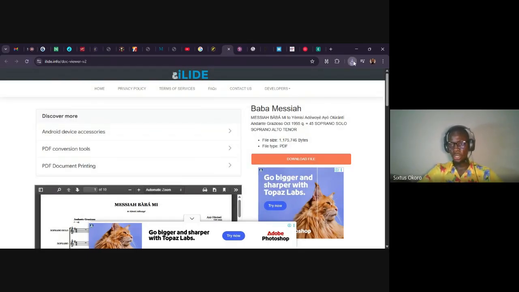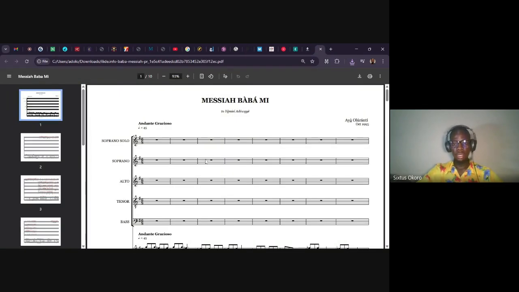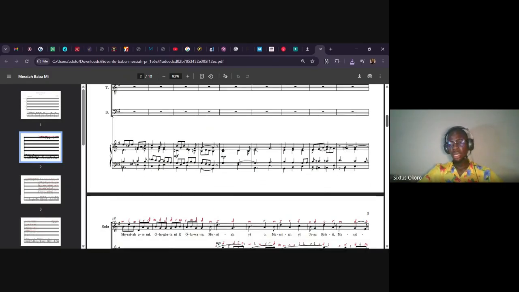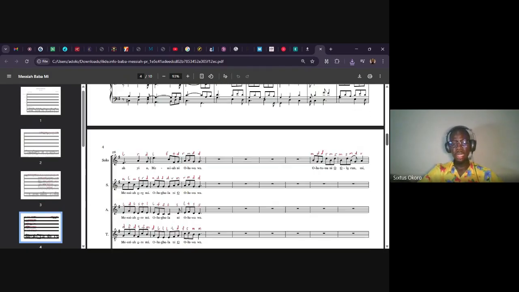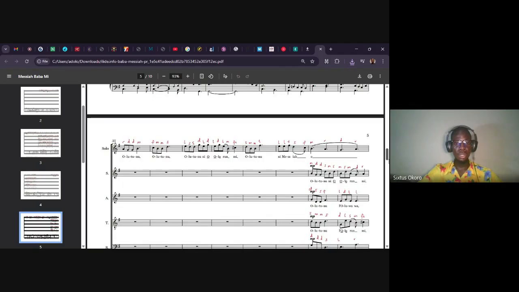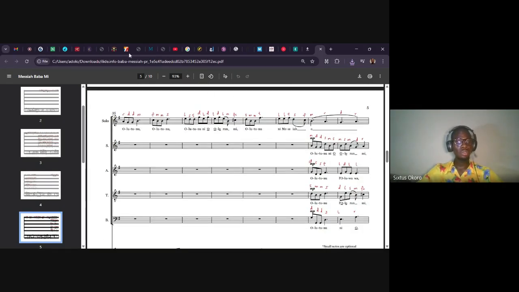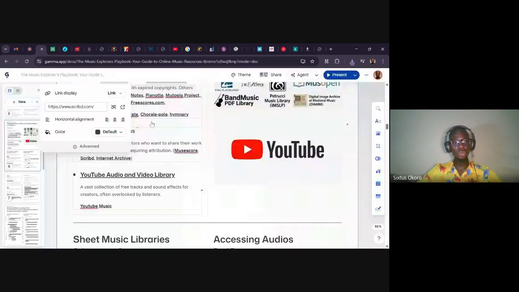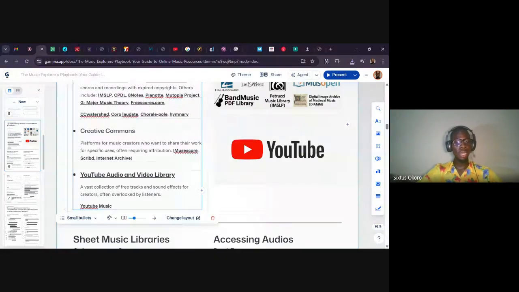So the file is downloading, and the file has downloaded. This is that file on Scribd. I did not pay. I did not upload any file, and I got that file as it is on Scribd. So this is it. Scribd can be very useful if you know how to use a Scribd downloader. There are so many files I was able to access by using it. So let's go straight to YouTube.